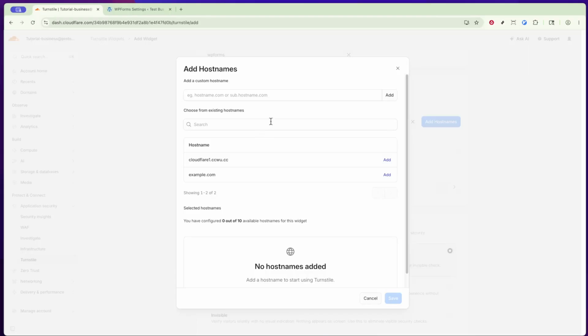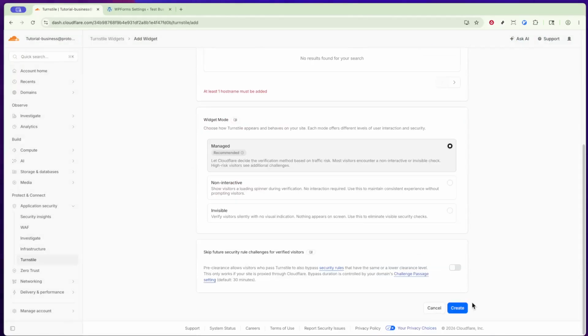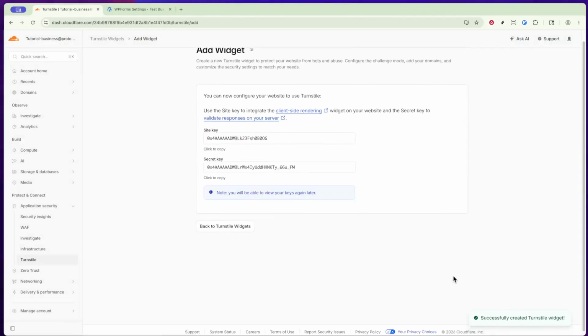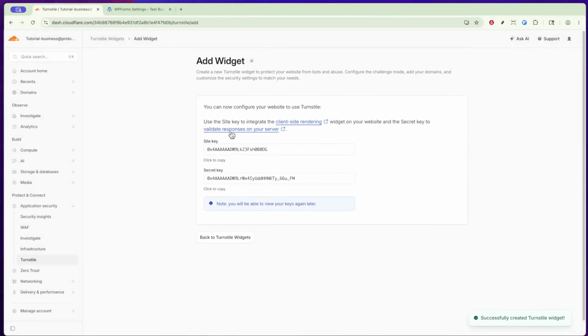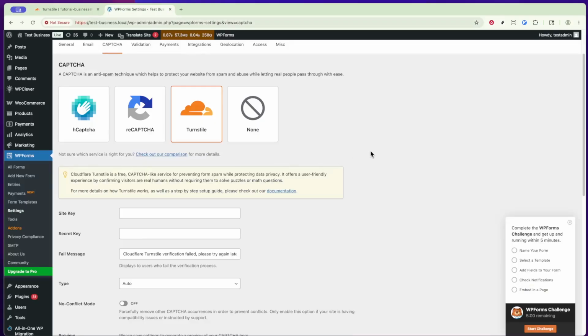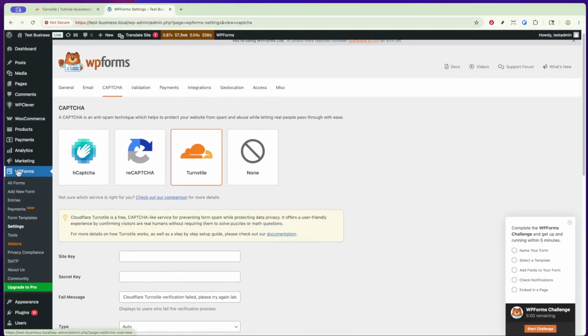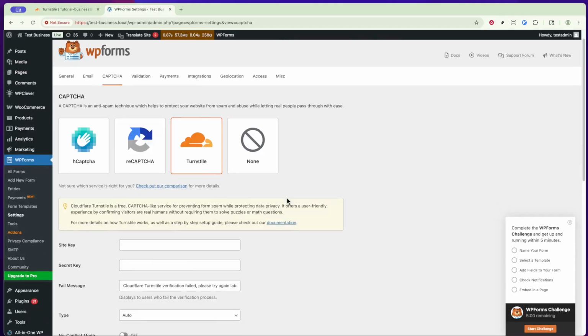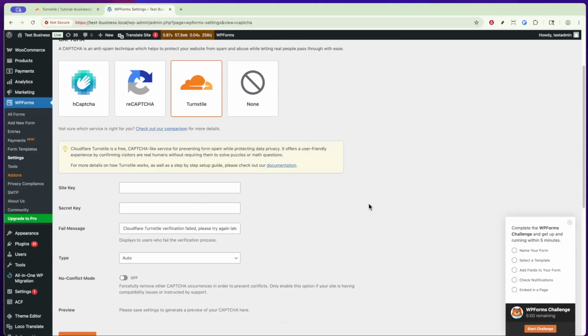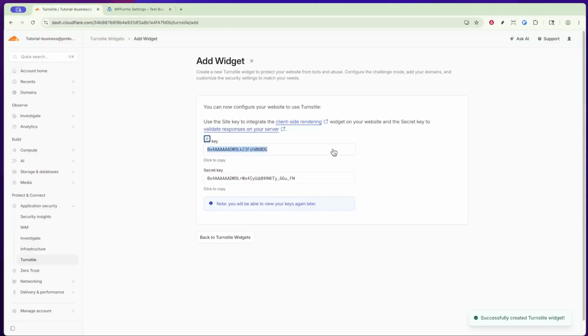Now switch over to your WordPress dashboard. From here, go to WPForms and then click on Settings. In the Settings menu, open the CAPTCHA tab. This is where you'll integrate Cloudflare Turnstile with WPForms. Select Cloudflare Turnstile as your CAPTCHA type. You'll then see fields where you can paste the site key and secret key that you copied from Cloudflare. Make sure to paste them into their respective fields carefully and double-check for accuracy.